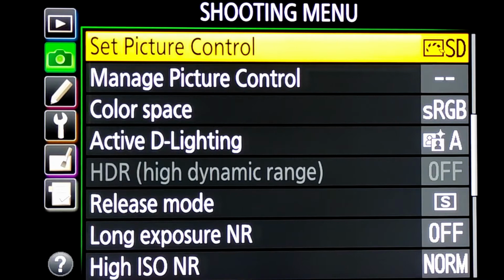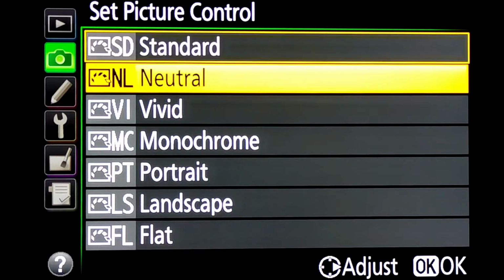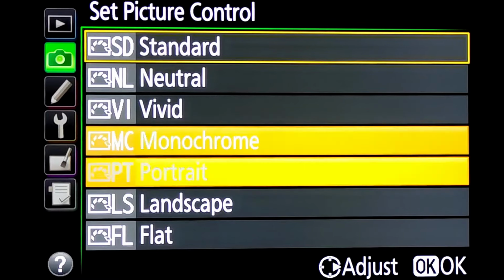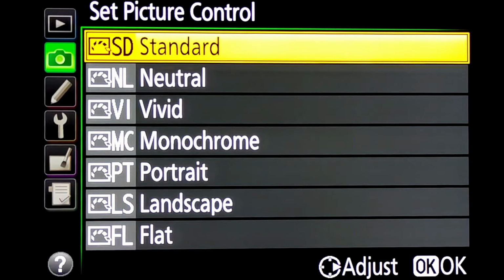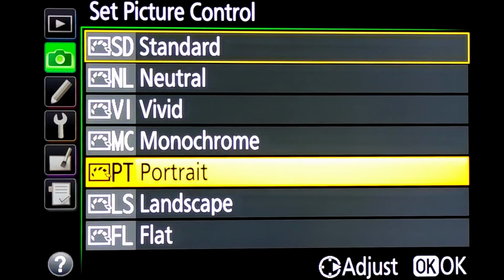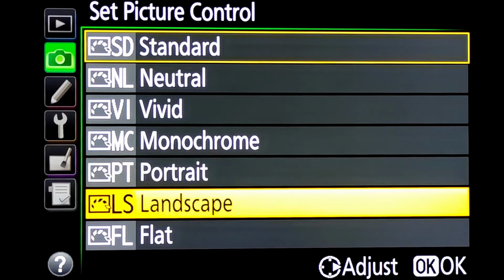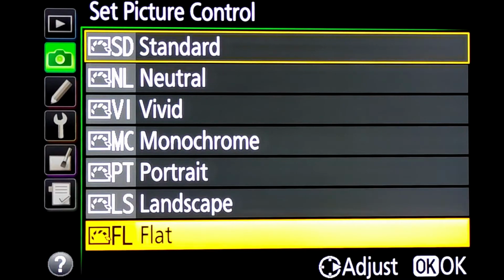We can select the picture control. Okay, picture control means the color scheme, how we want to set, whether standard, neutral, vivid, monochrome, portrait. Okay, so picture control, what type of picture situation we are taking, accordingly. So we may be taking some portrait, so some default settings are there as far as the exposure and saturation is concerned, so that can be straight away selected. And last one is flat.